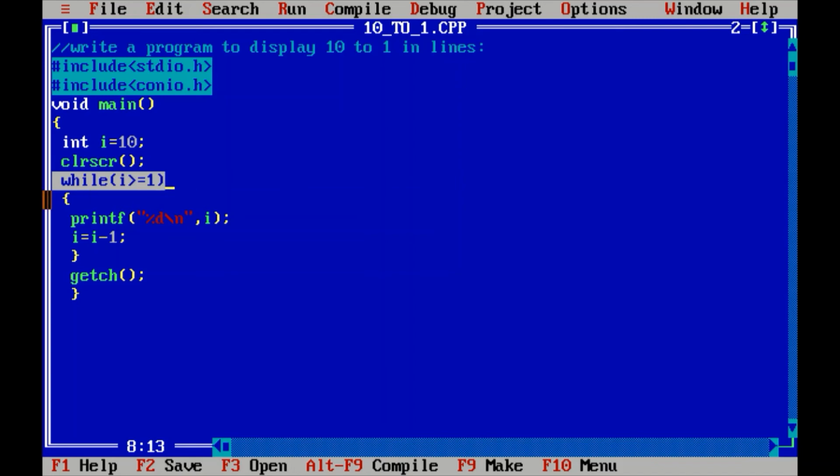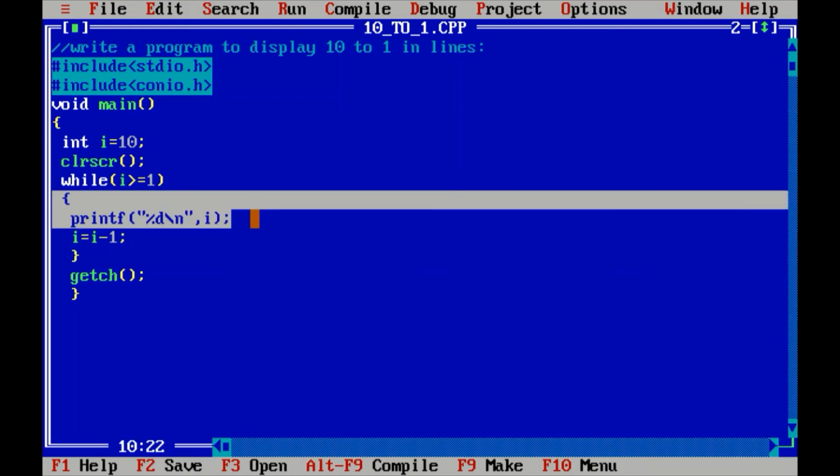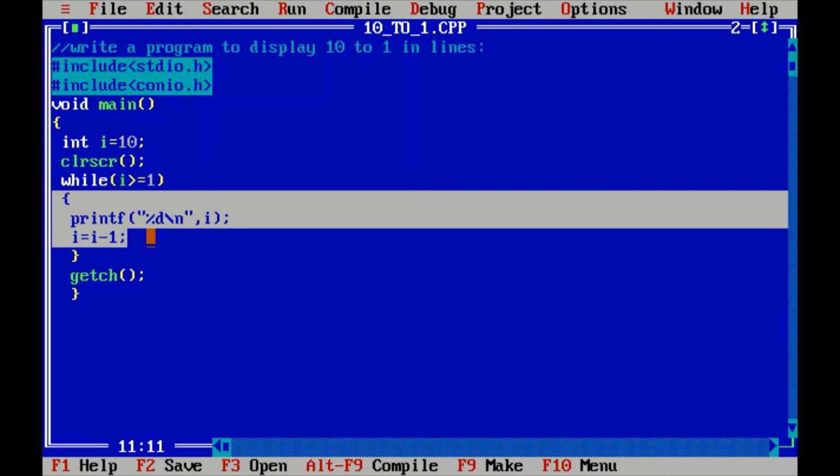After that, if the condition is satisfied, the system enters the curly brackets and prints whatever is written in this printf statement. Here we print the value of I, and then the second line is the increment or decrement operation. In the for loop we do the increment or decrement in the brackets only. Here in the while loop we write the increment or decrement statement after the printf statement.